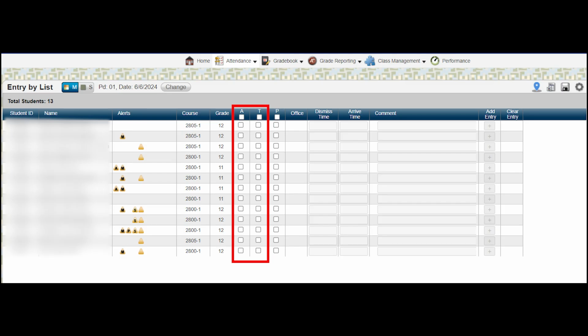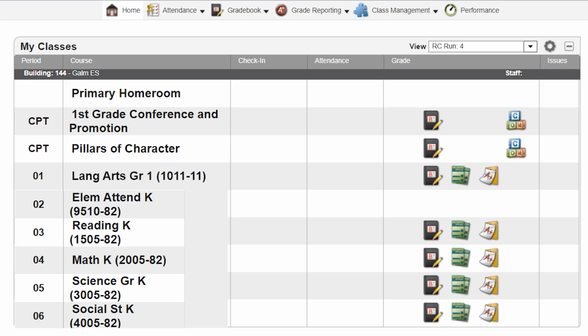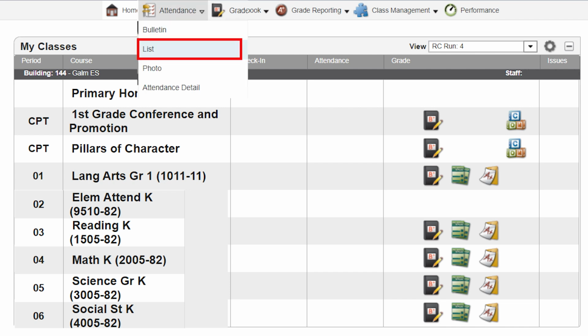Mark students absent or tardy. Never mark a student present. Click Save. If all students are present in the class, click Save. Note: the attendance section will display the attendance markings made by the teacher and will display any changes made by the office. If a student's attendance is marked incorrectly, you can make the necessary corrections as follows.